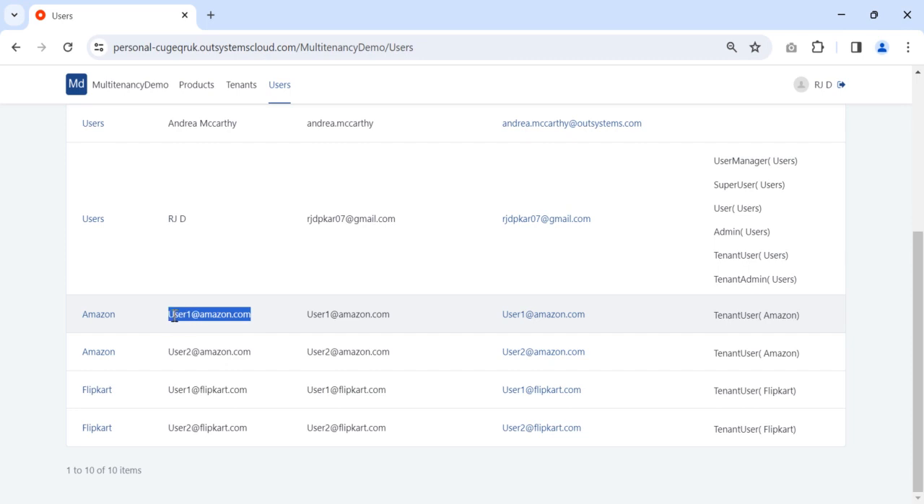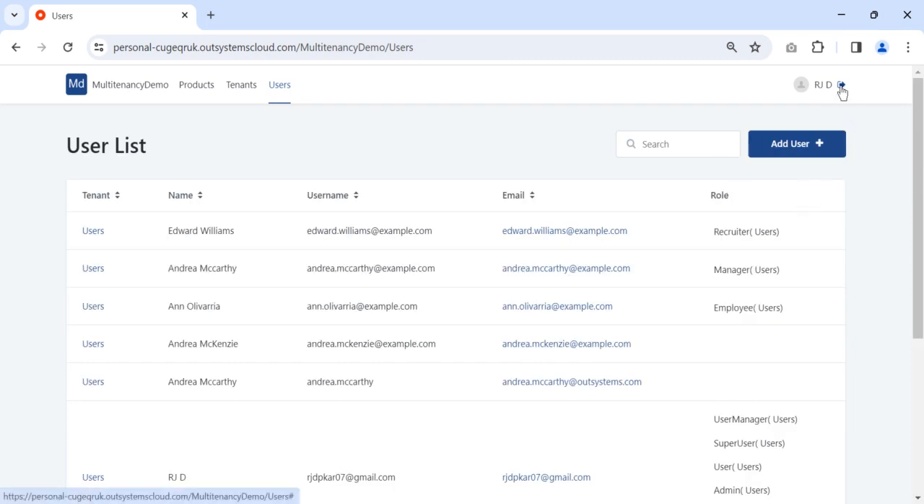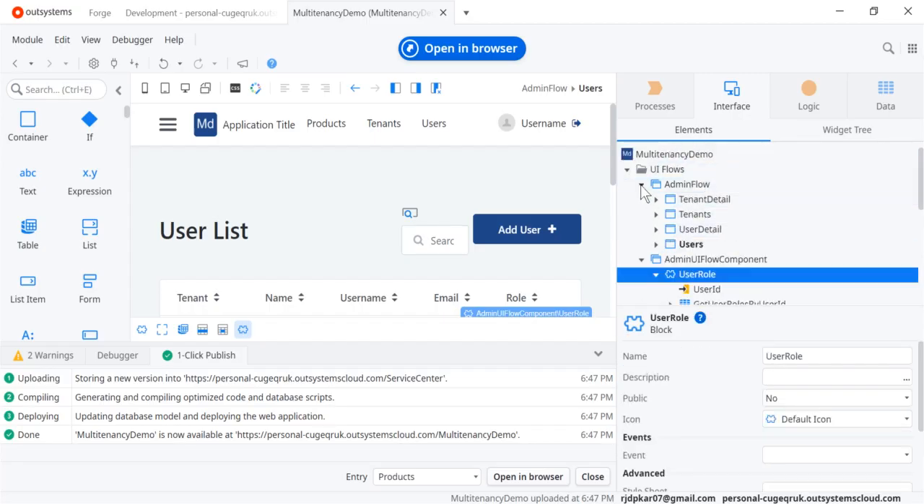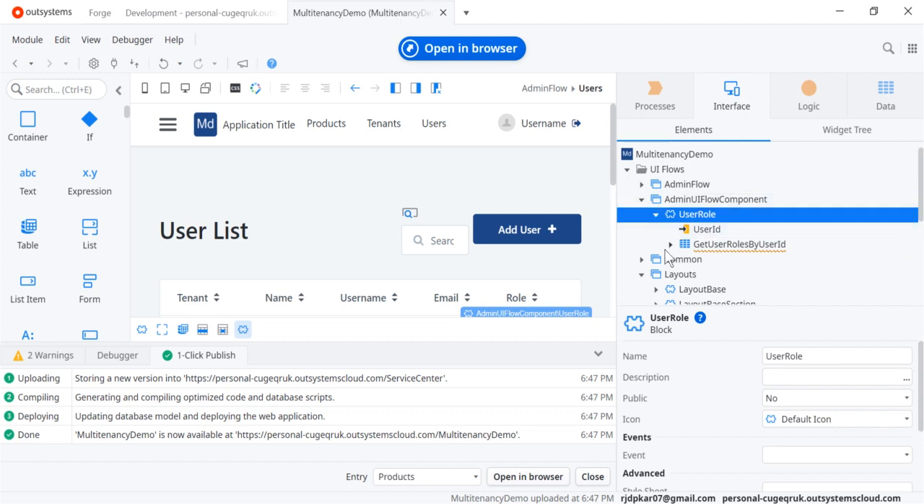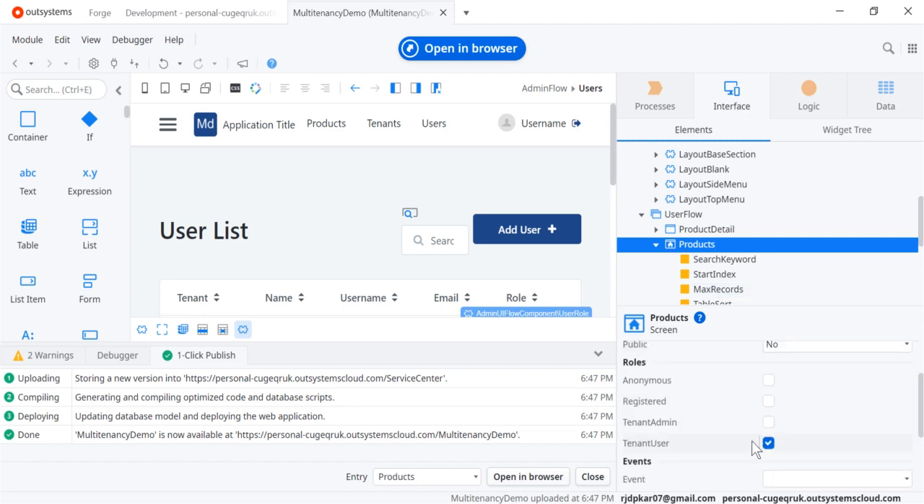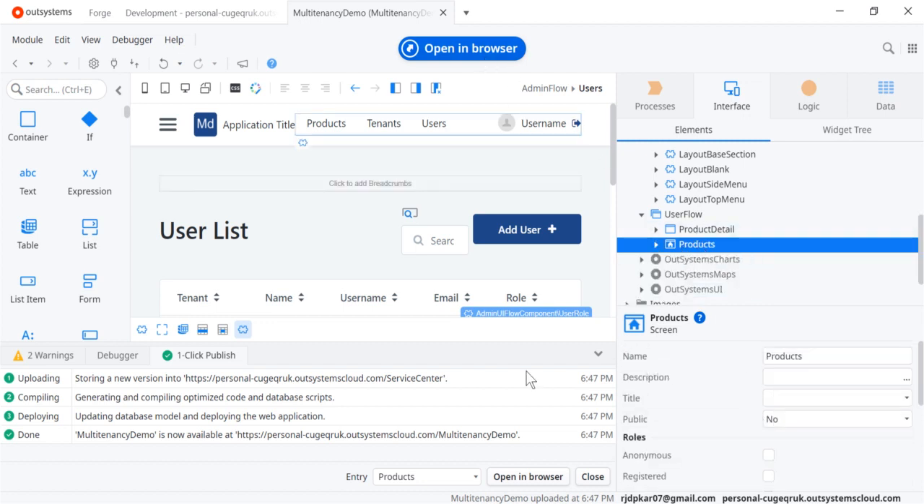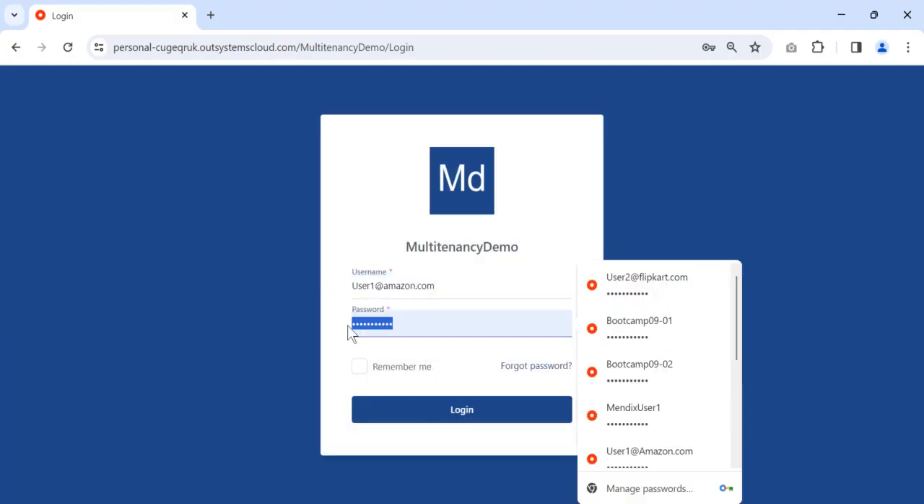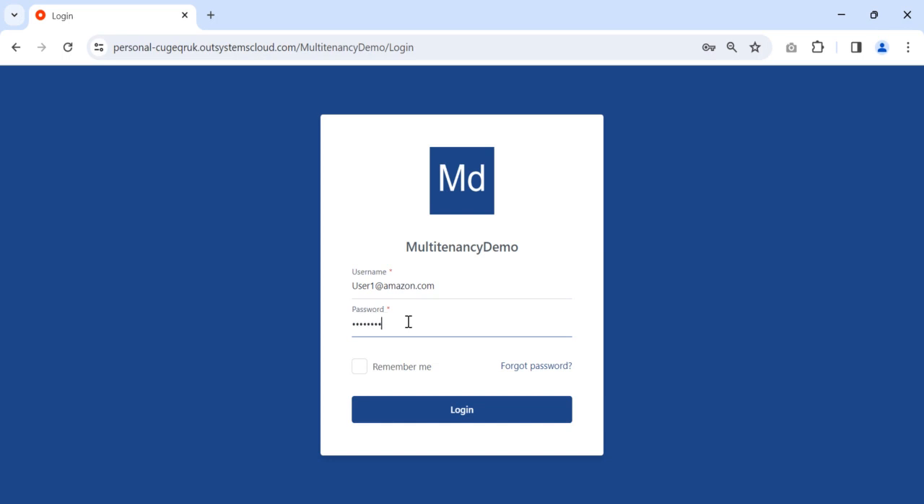Okay, so for that purpose, I'm just picking up any of the users. And one more thing I wanted to show you, which I showed you previously as well: this product and product detail page are only accessible to the tenant user. Now I created the user1@amazon.com, which already has this role. So let me log in with this.